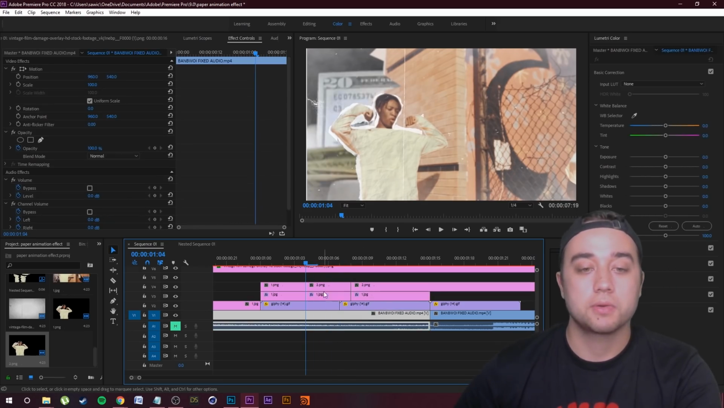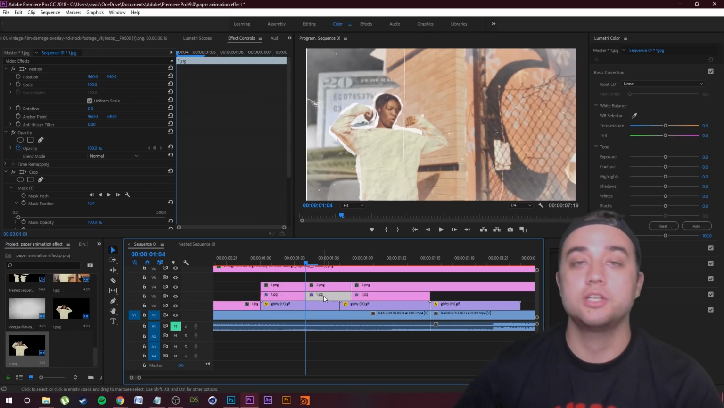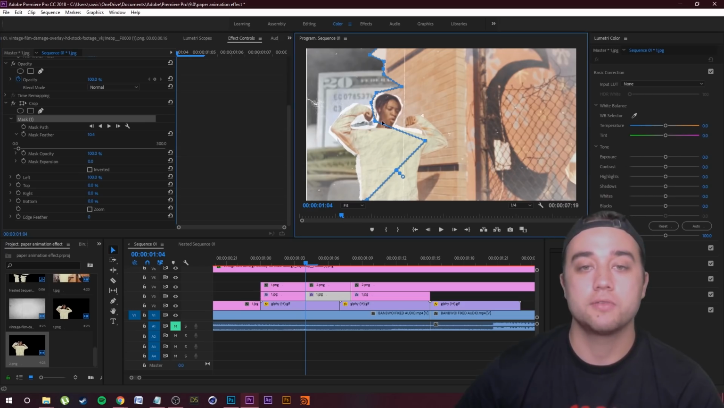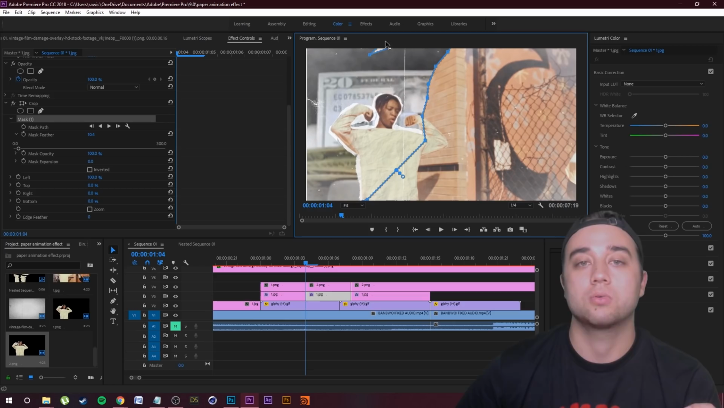Now for this, what we're going to do is click on our screenshot layer. We're going to go back up to our effect controls. We're going to grab our crop and we're just going to move it over so that it is matching the edge of where our new paper rips are. So you're going to see we're creating an animation where it looks like it's progressively being ripped across the screen.